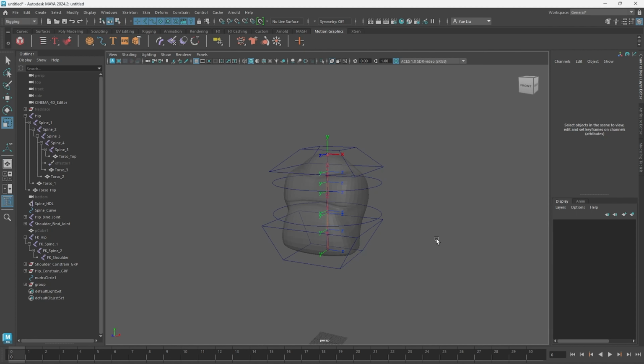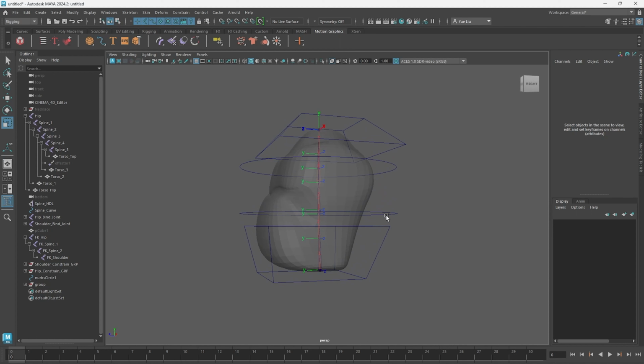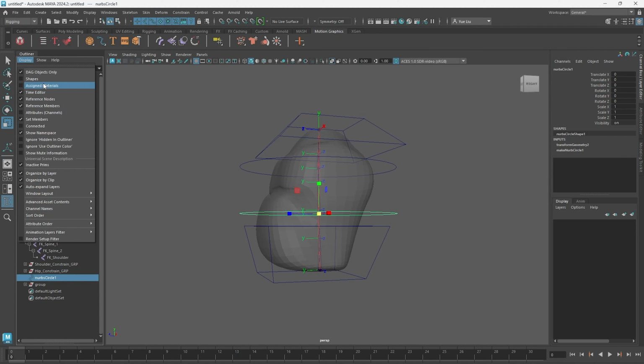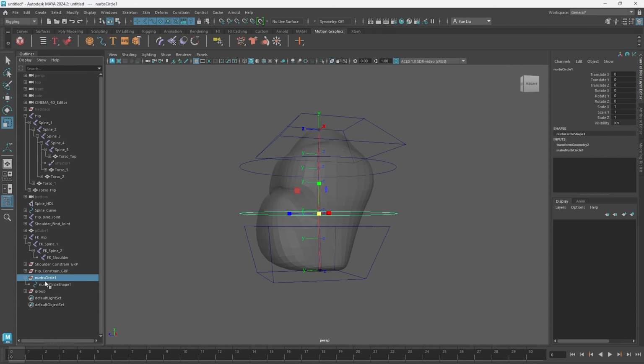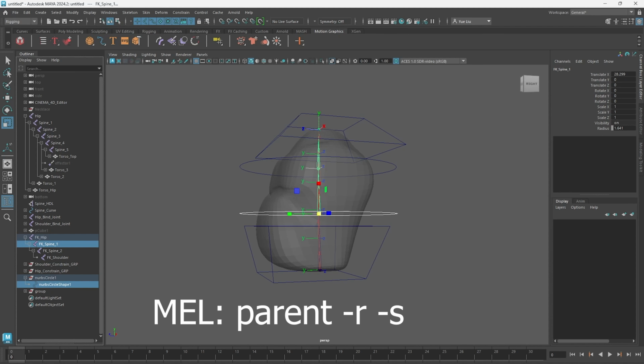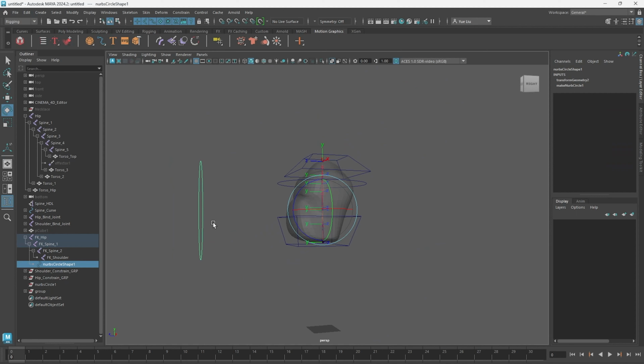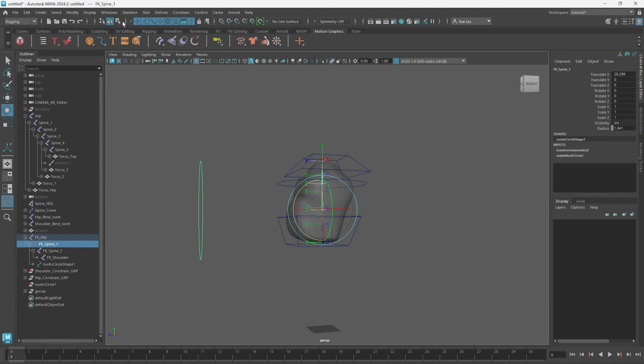So what I'm going to do to parent these is a little bit different. It's to not break the hierarchy of things later on. I'm going to select the controller and then go to display and then turn on shapes. And under the shape node, I'm going to shift select the appropriate joint. And then under my MEL command menu, I'm going to type in parent -R -S. And that'll parent my shape node to that specific joint. And as you can see, it kind of moves this to another position.